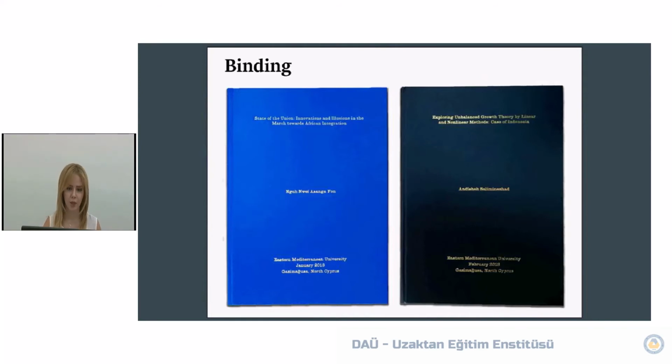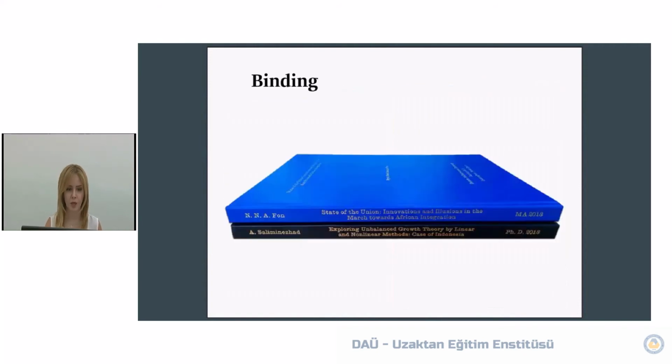This is what your binding must look like. On top, you should write the title of your thesis, then your name, middle name if you have one, and your last name. Then Eastern Mediterranean University, your defense month and year, Gazimagusa, North Cyprus. And this is what your binding may look like from the other side.